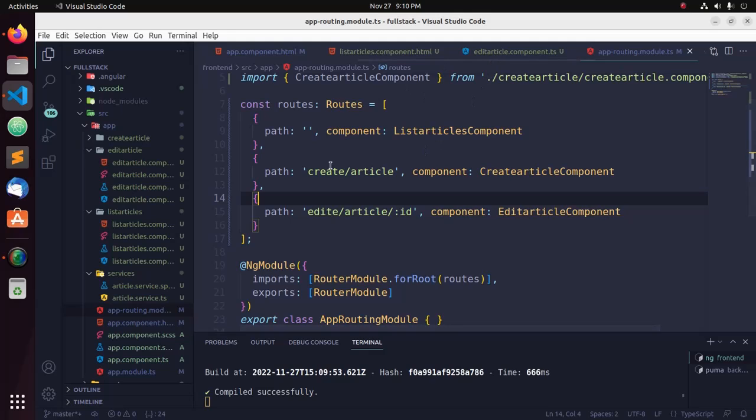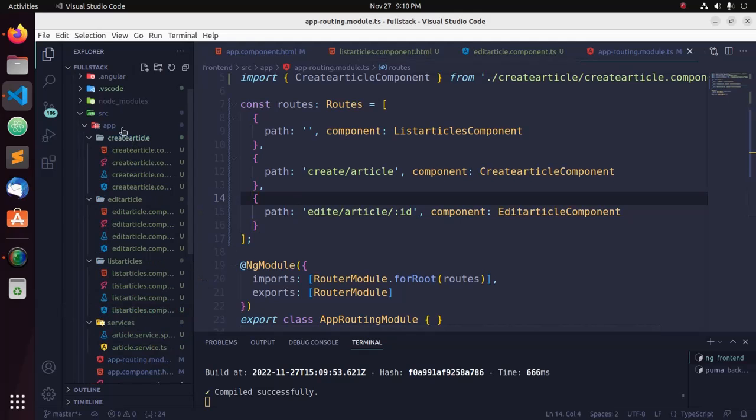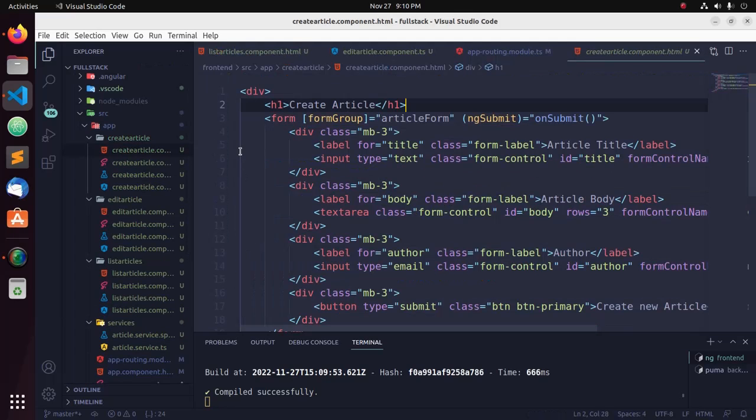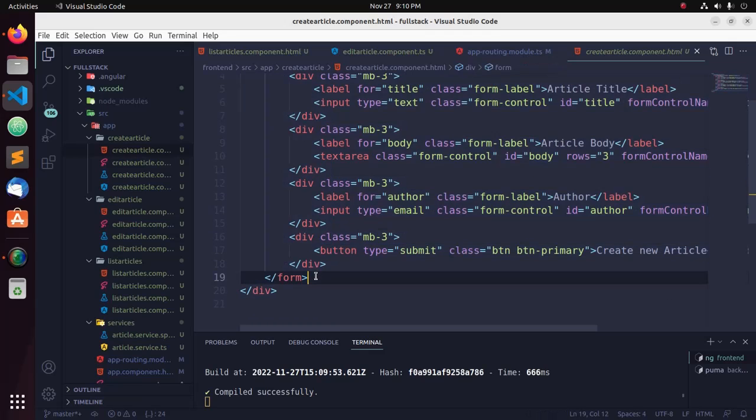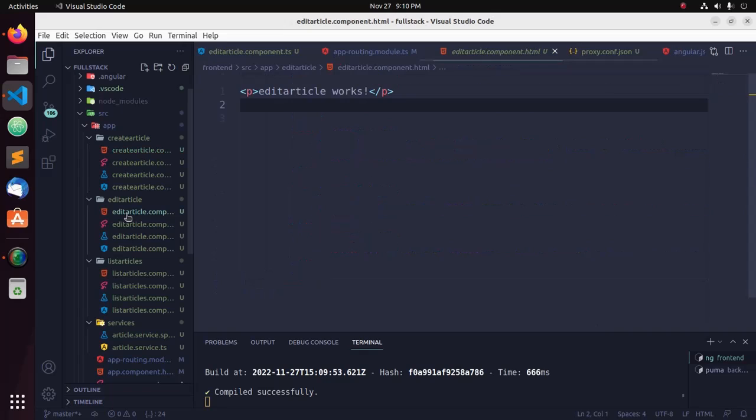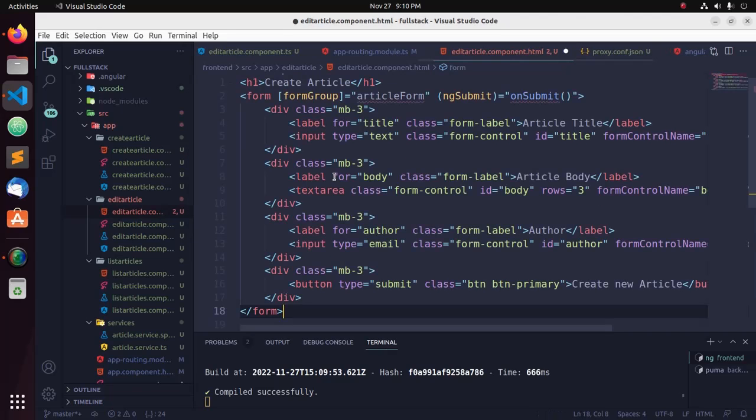Okay, now I'm going to create an editable form. So open create article. I'm going to reuse this form. So copy this HTML element and then open edit article component.html file and paste here the code. Change the heading.